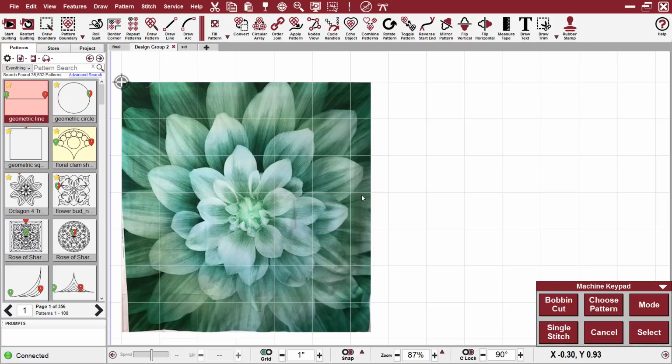Everybody does this differently, so you want to use the method that works for you, but I'm going to show you how I go about basting in a quilt. It's a little bit of extra steps, but I think it gives me a better finished product when I get done. So I'm going to walk you through that.